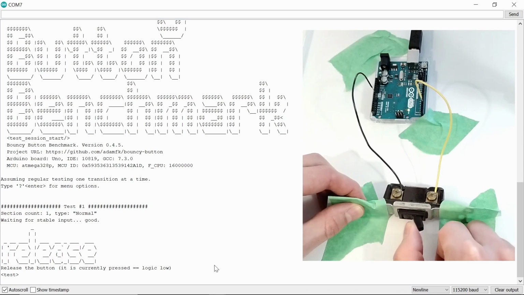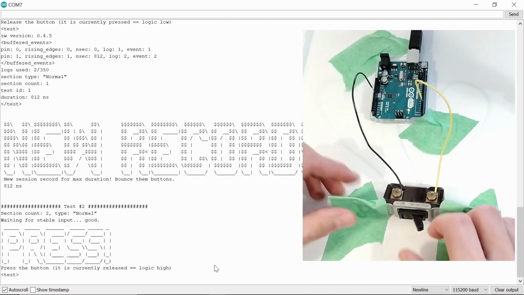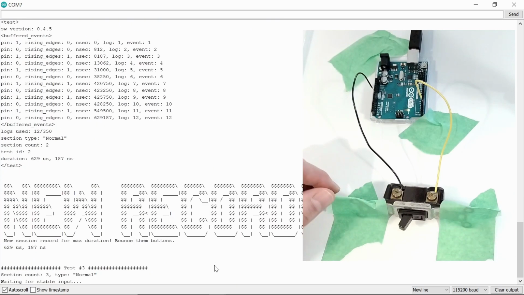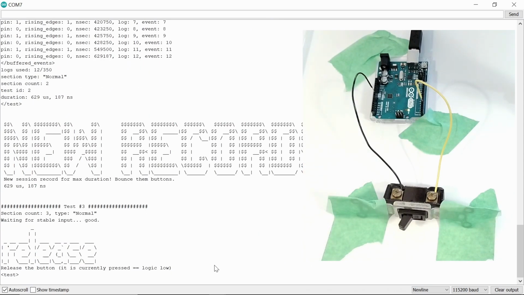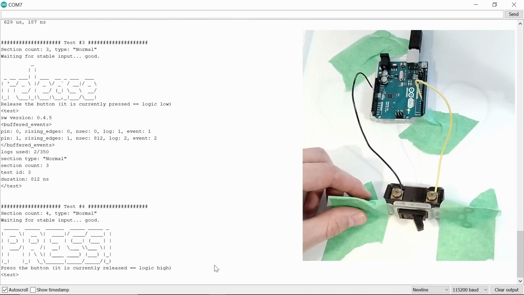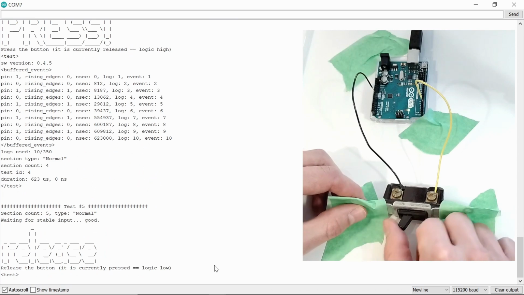So let's release it. And right away it says, hey, new record, 812 nanoseconds. Pretty good switch. All right, and then it tells us to press. So let's press. We press, new record, 629 microseconds. And basically you just do this as many times as you want. When it says press, you press it. When it says release, release.